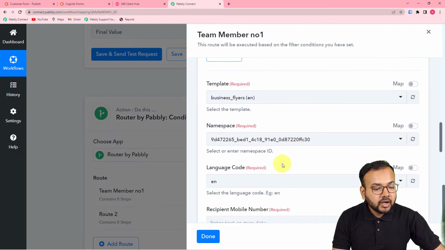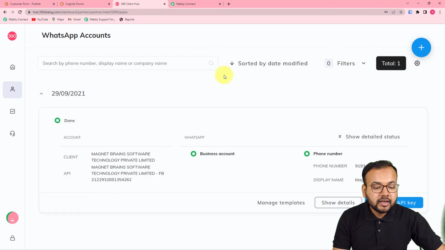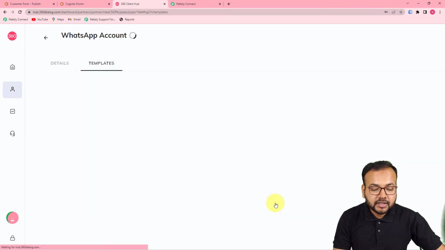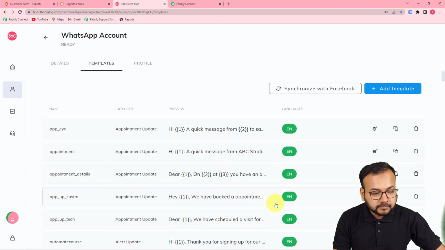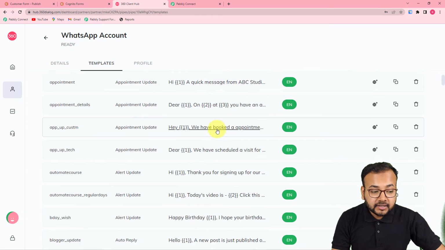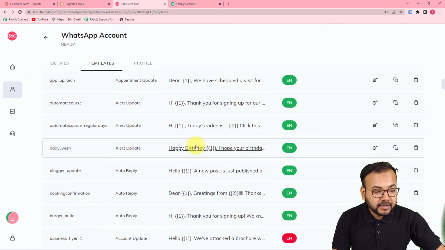All right, now it is asking which template you want to use to send the message. So before selecting the template, let me first tell you what templates are. So I'm going back to my 360 dialog application, and here I'm clicking on manage templates button. And here are the message templates we have in 360 dialog. All right, let me show you one template.